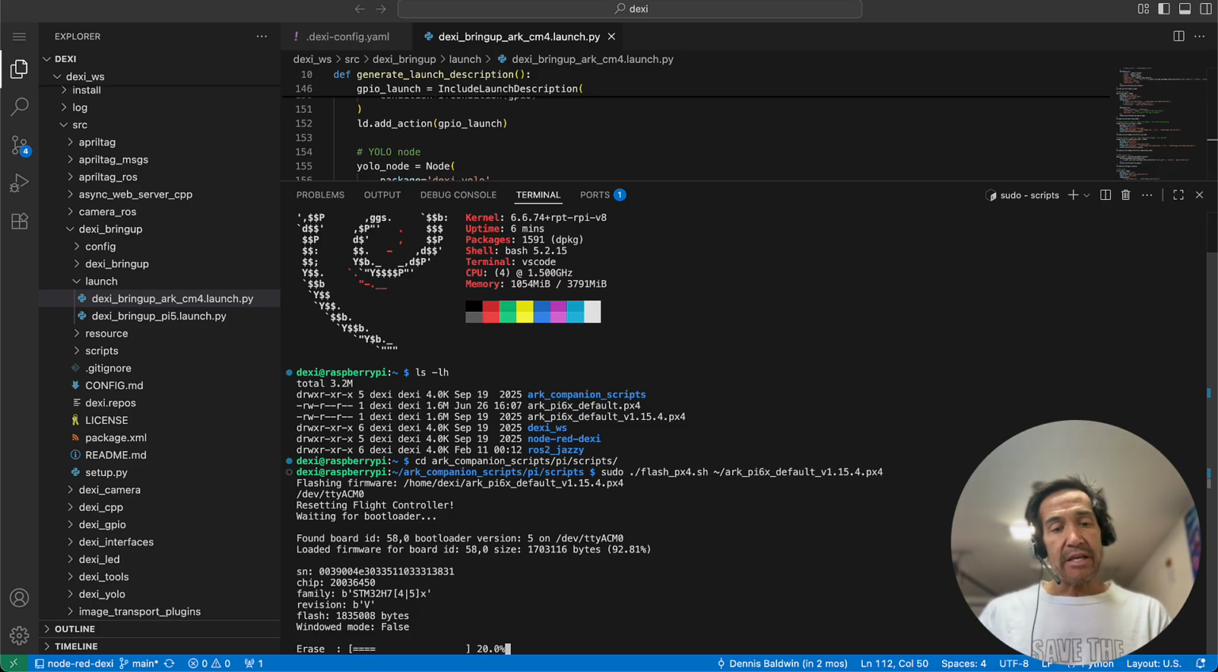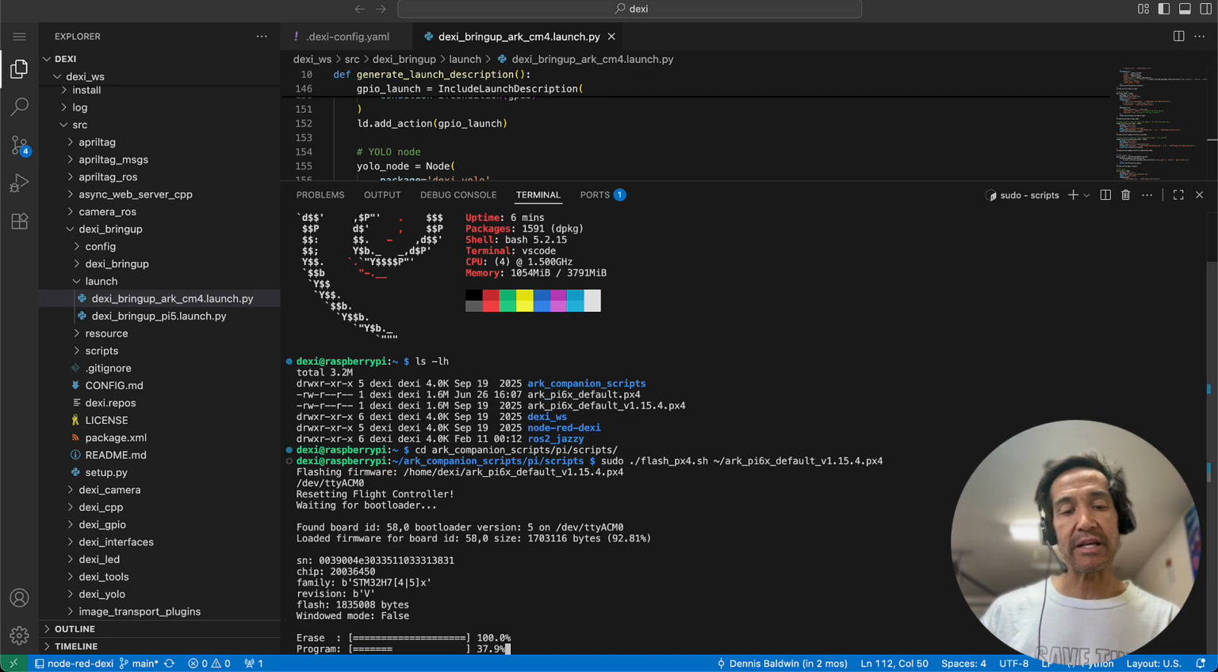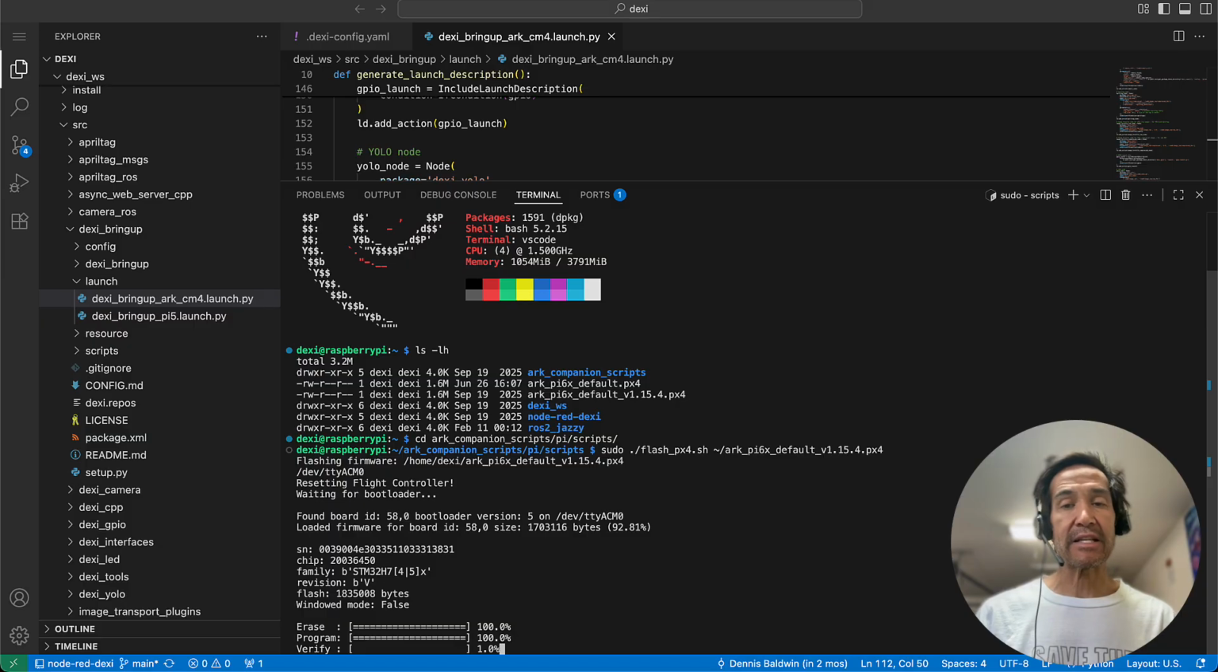You'll see the erase happen. We'll see the new firmware being loaded. This generally takes anywhere from 30 seconds to a minute. And then your Pixhawk will reboot. You'll hear the ESC tones, and then we'll be ready to move on to the next step.